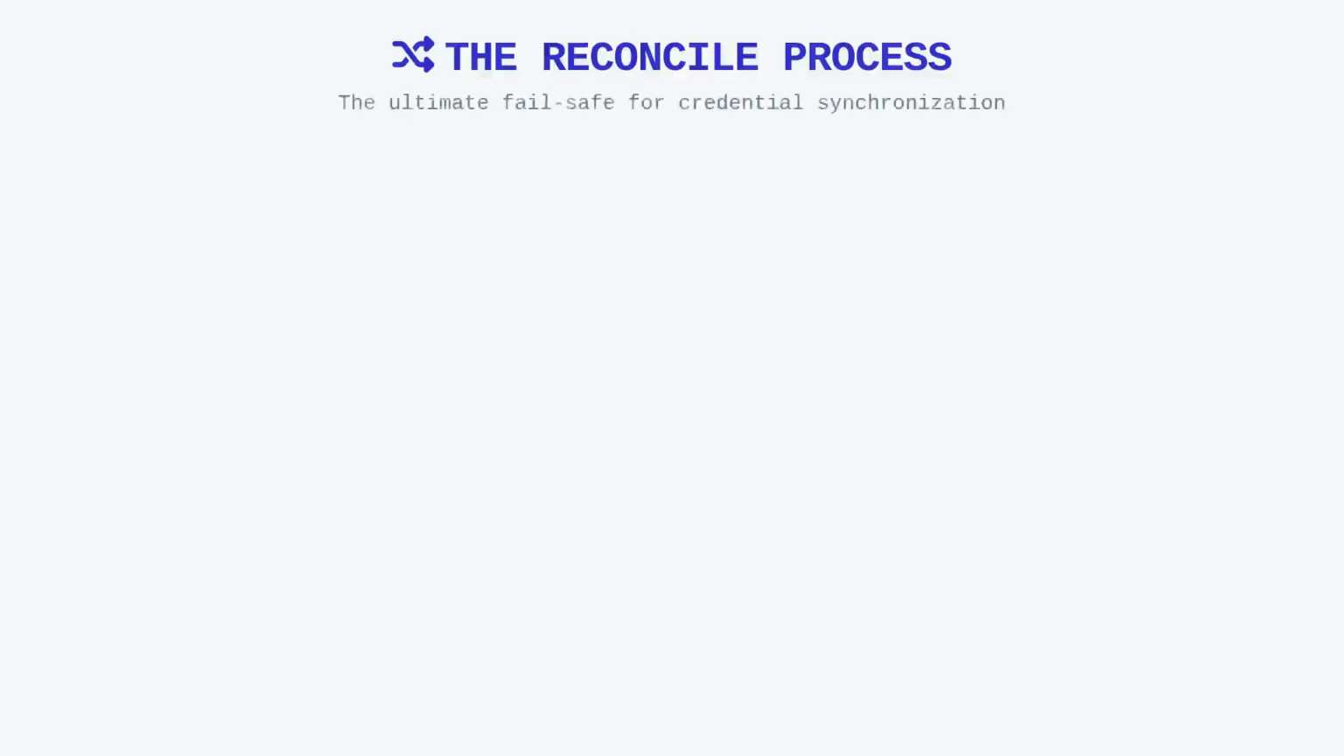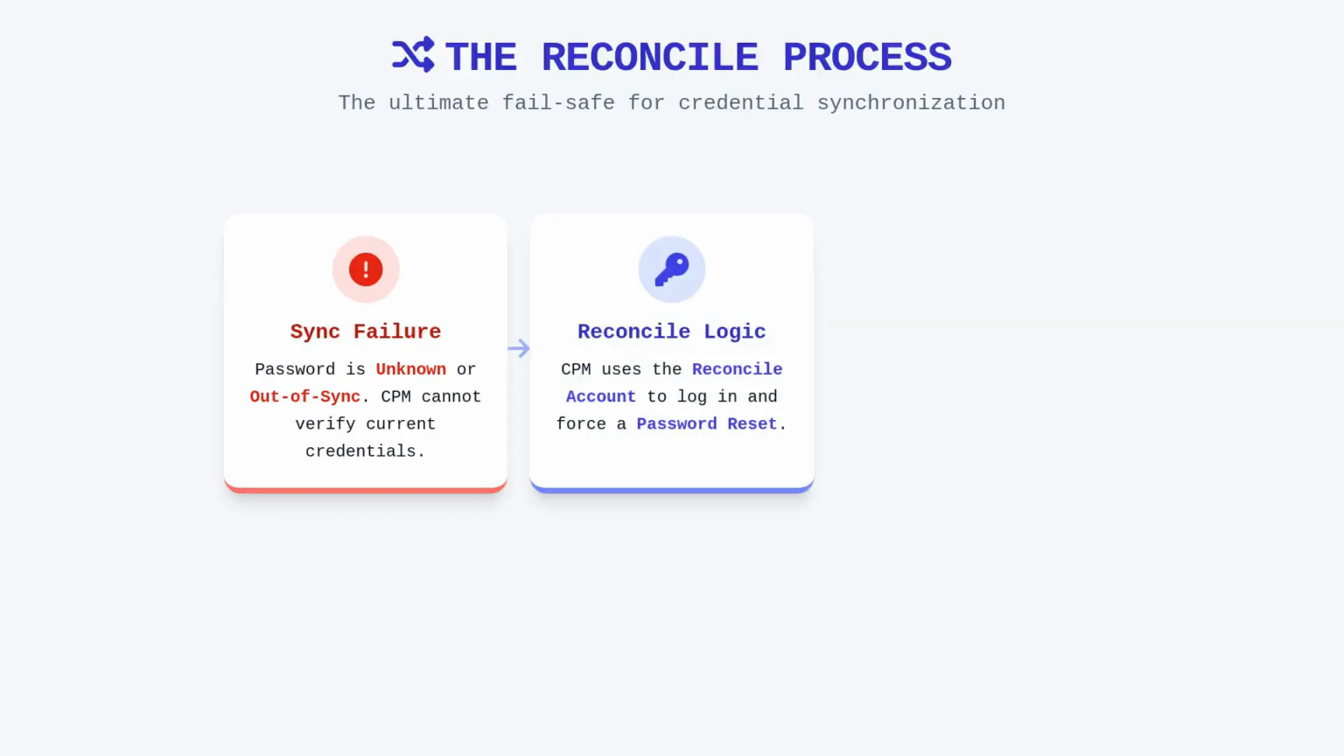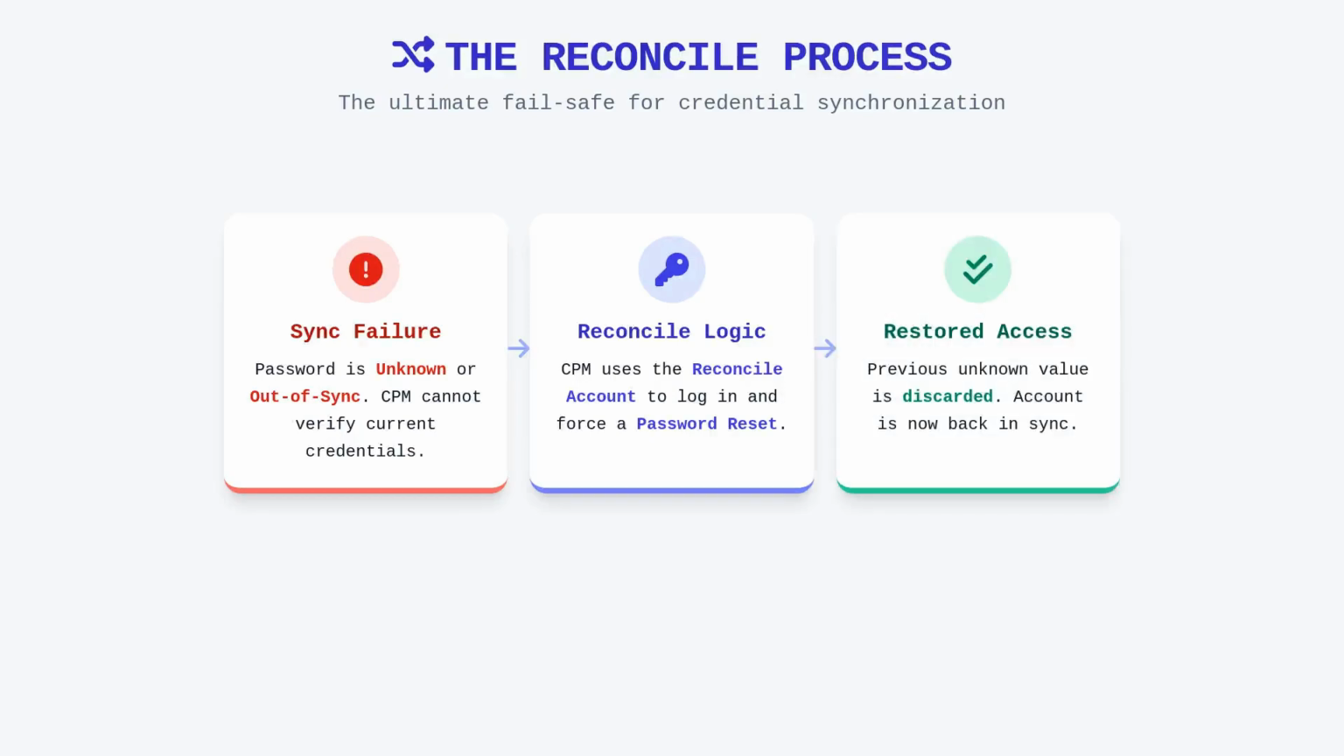When a password becomes truly unknown or an account is fundamentally out of sync, the reconcile process acts as a fail-safe. The CPM, recognizing that it cannot verify the current password, switches logic to use the reconcile account to log into the target system. It performs a password reset operation directly, effectively discarding the previous unknown value.